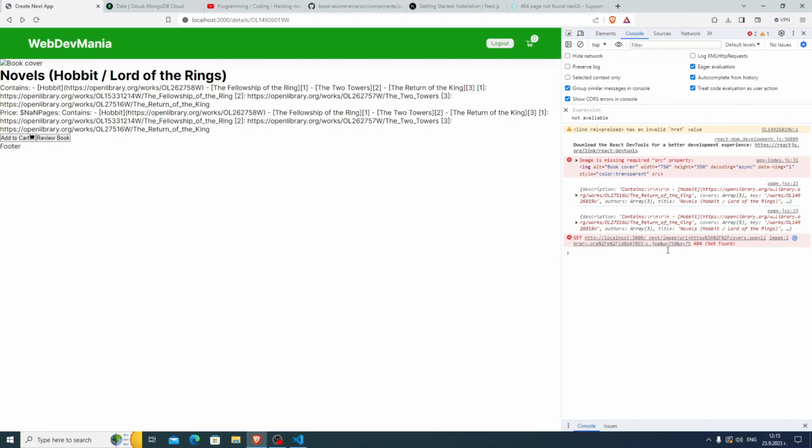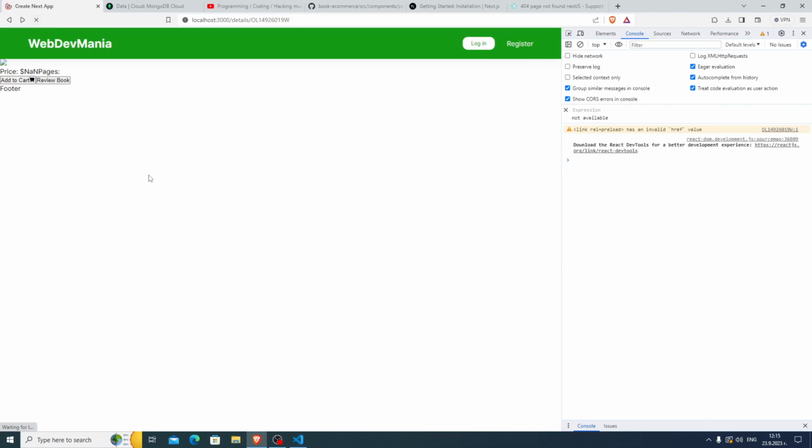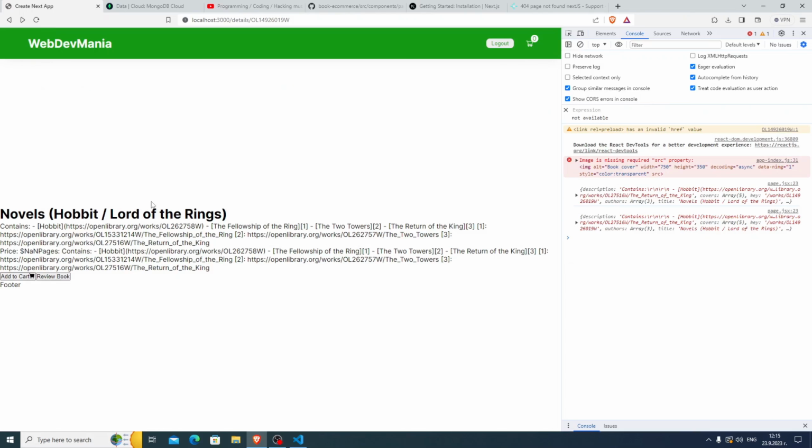Here the next image. Okay, so here we have some problem with the image. Let me see here. I think, let me see from the other screen. Here we should have a slash. That's what I have forgotten. Here after the ID we should have a slash. That's what I have added. And here when I refresh the page, let me see if we again have an error. So I think the image will pop up.